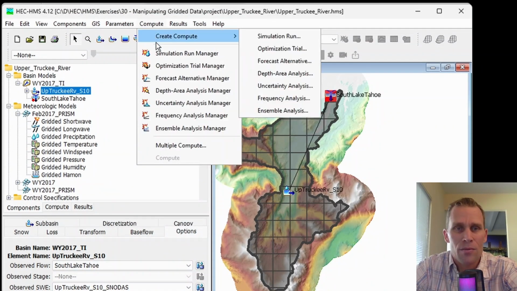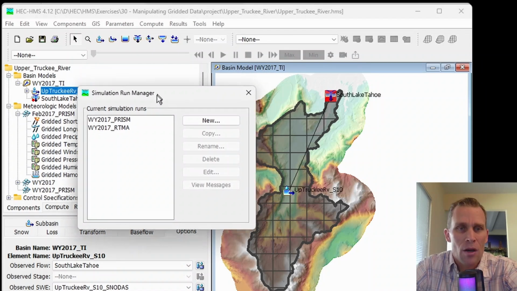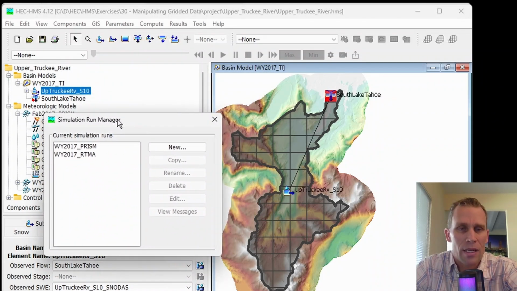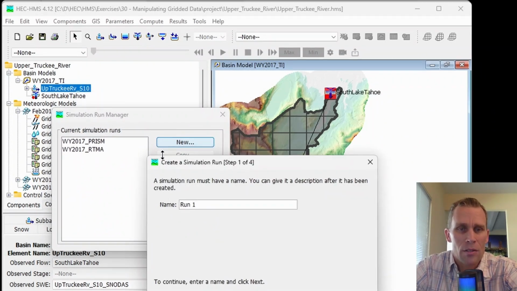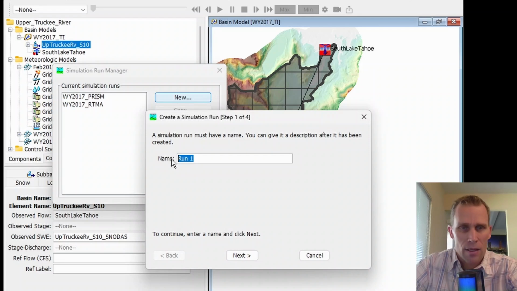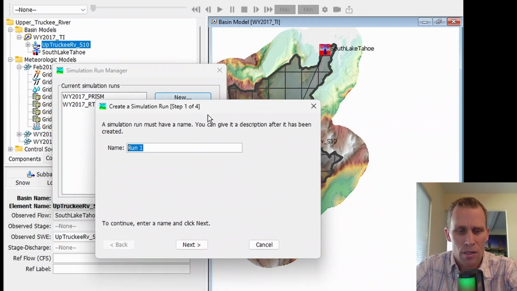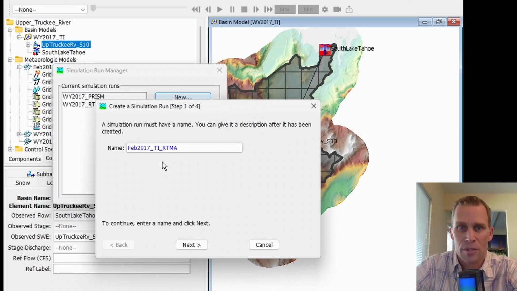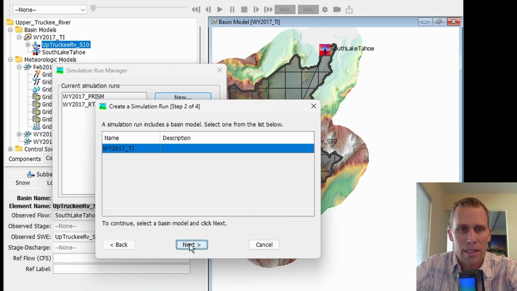I'll go to the Compute Simulation Run Manager. We already have a couple simulation runs here already. That's fine. We're going to create our own. So I'll click New and then give it a name. This is step 1 of 4 when we create a simulation run here. I'll call it February 27 for the RTMA model. This RTMA model, the existing one, uses hourly temperature data, whereas PRISM uses daily. Okay, I'll go ahead and click Next.